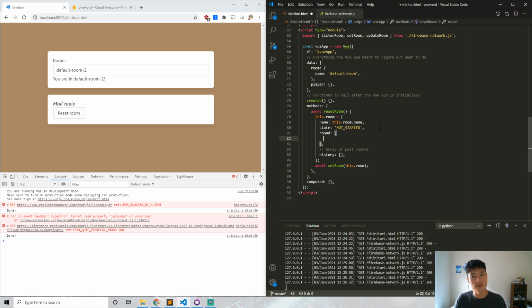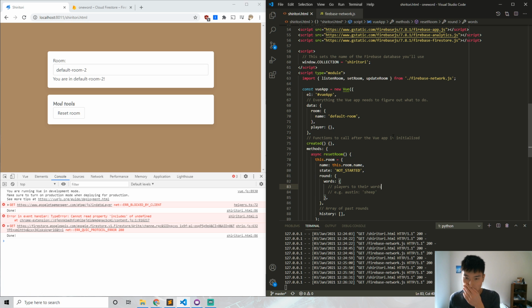I'm gonna create a separate object for it just to be a little bit safer. And let's just call this like words. And it's gonna be a mapping of players to, what is it called? To their words. So for example, it could be like Austin mapping to sheep. So it is empty right now though, and that is fine.